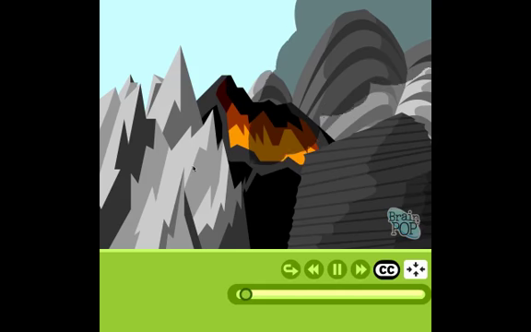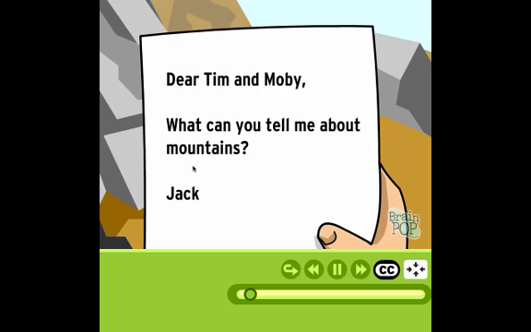You got that right. That is a pretty unusual mountain range. Dear Tim and Moby, what can you tell me about mountains?